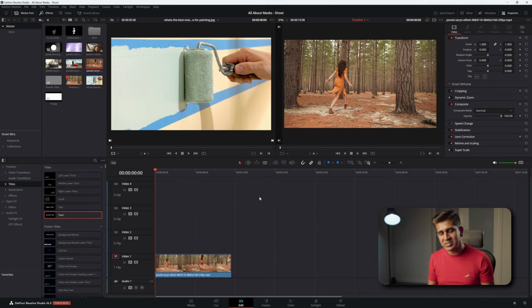So this depth mask is also a Studio-only feature. So if you have the free version, you wouldn't have it. But again, it's such an excellent tool that just this and Magic Mask kind of make the Studio version worth it. So what does a depth mask do?